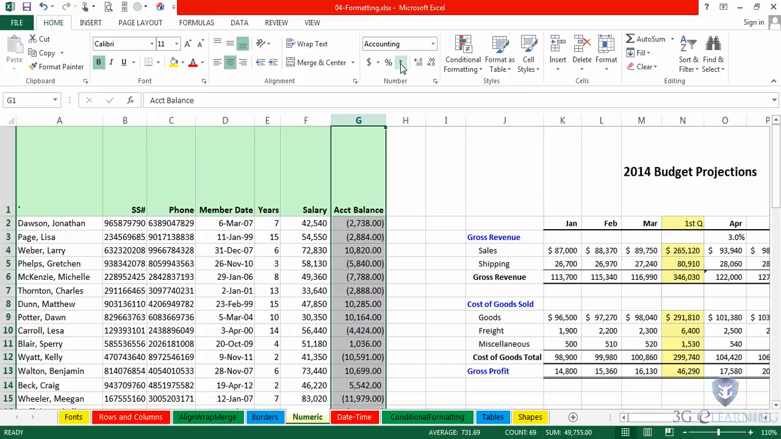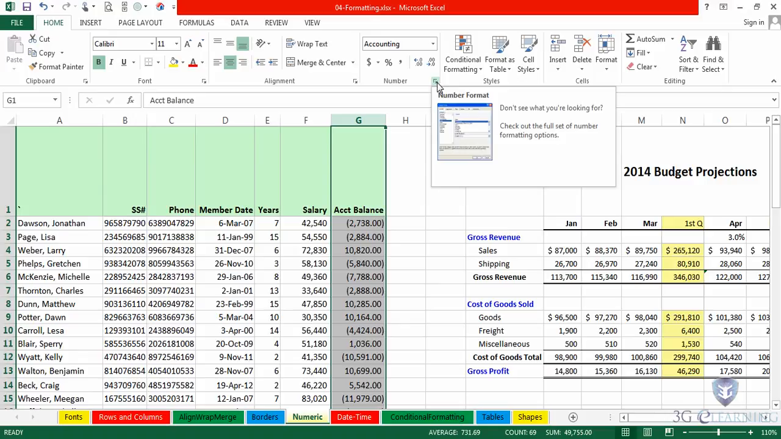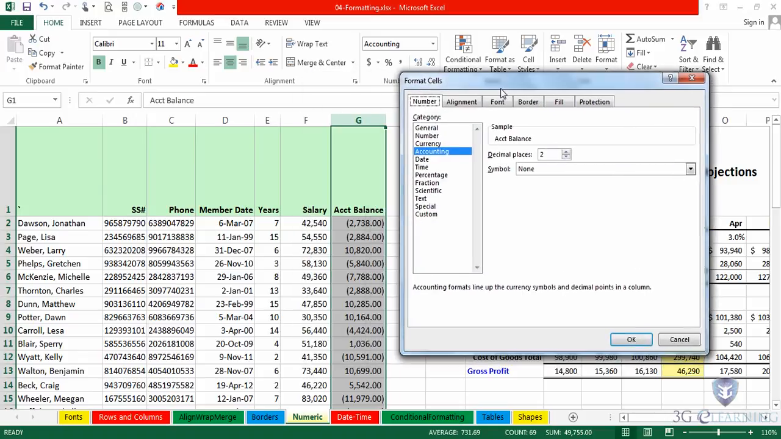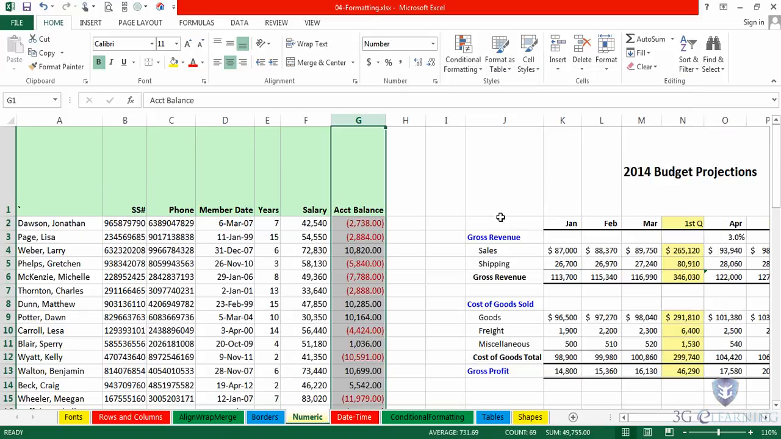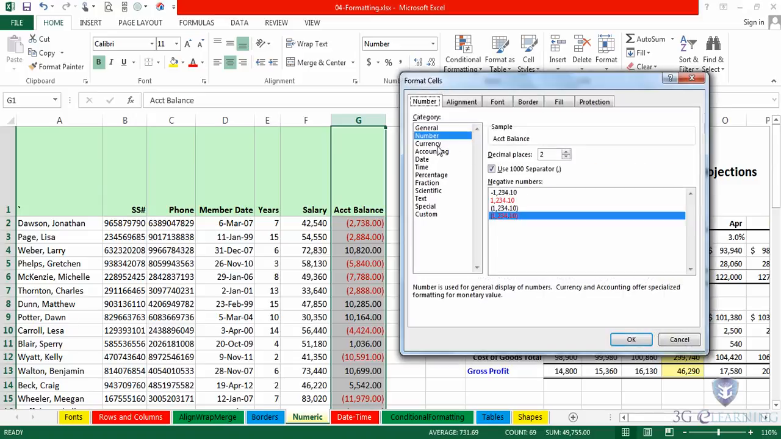There are other formats to consider which are behind the scenes. You could just click the dialog box launcher on the number group, which activates the Format Cells dialog box. At the moment, we're using accounting format. There's a format called number, and this gives some different options for displaying negatives. If you want these negatives to stand out, then you can have them displayed in red. We can get back into the dialog box with this button here.